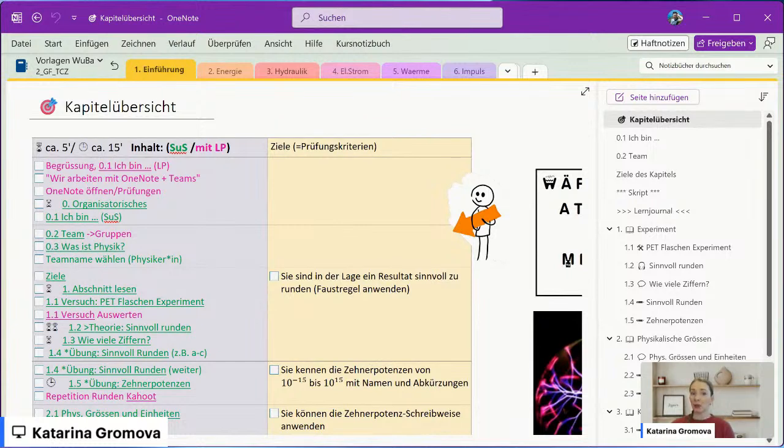Depending on which OneNote version you have, you will see a vertical or a horizontal structure of the chapters. For today's training, I'll stick with this horizontal chapter structure, but if you're used to the other one, you can imagine the chapters being on the left side.